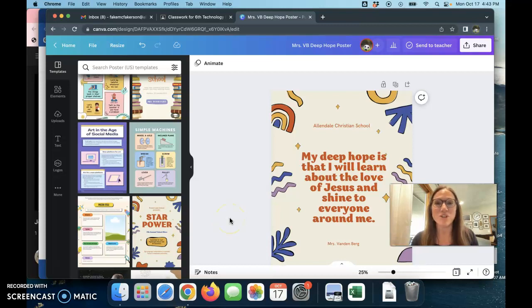Now it's time to make sure you have a copy of your poster in your Google Drive. Let's do that. In the upper right corner is the Share button. I know it says Send to Teacher right here, and if your teacher wants you to do that, he or she will let you know. For now, let's get it into our drive. So we click Share.